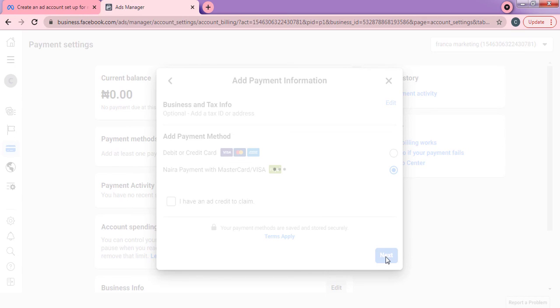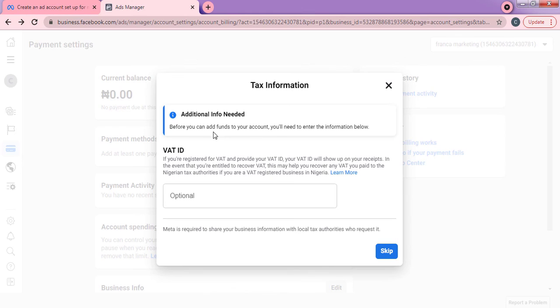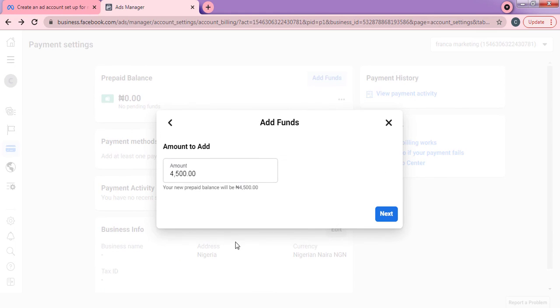You can just click on next. They'll tell you to go and make your payments. They'll ask you how much you want to add. You add the amount you want to add to your ad account, and you just make your payment. As you can see, they're telling you additional info needed, like the VAT ID and all these tax details. Just click on skip. Then they'll tell you to add the amount you want to add to your ad account. So this is very simple. My ad account has been set up in the prepaid way. I can pay directly what I want on Facebook without Facebook charging me unnecessarily from my account.